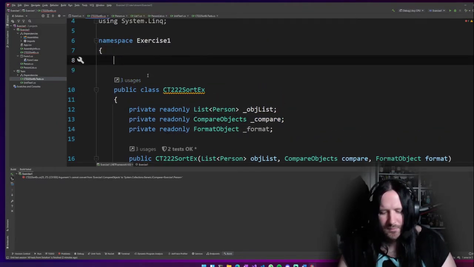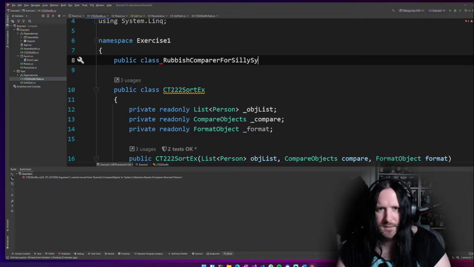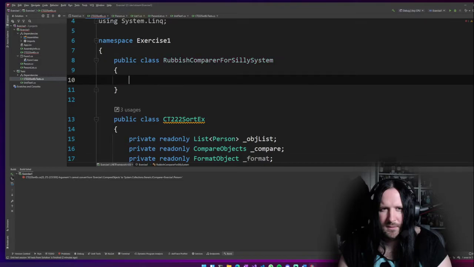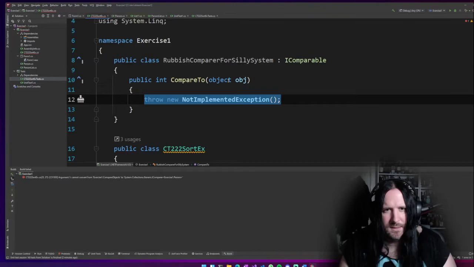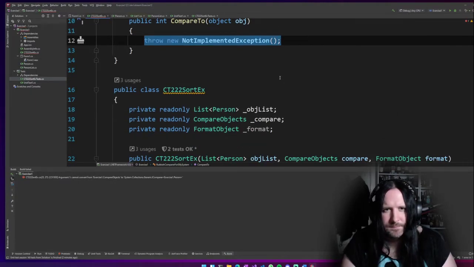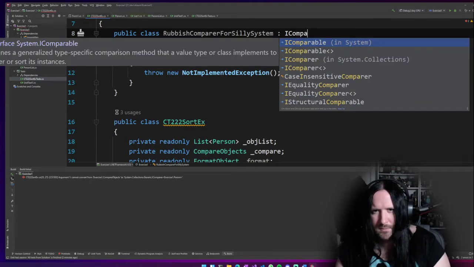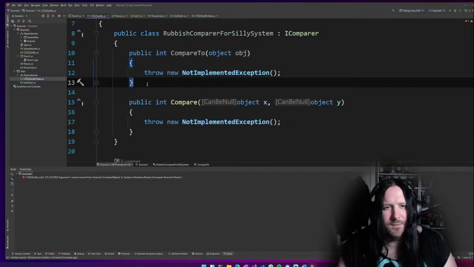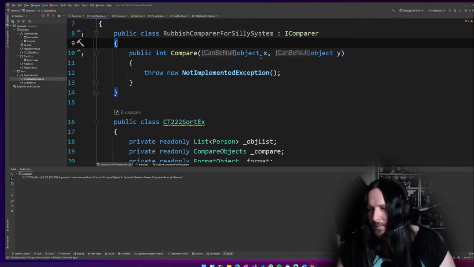So I wonder if I can do that. Public class rubbish comparer for silly system is an IComparable. And that is that. And then, okay, so that is it. Is it an IComparer? It needs to be, in fact. There we go. I was close. It's not an IComparable. It's an IComparer that we need to implement.